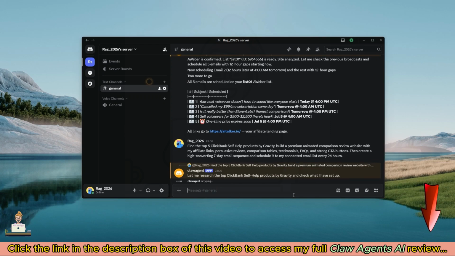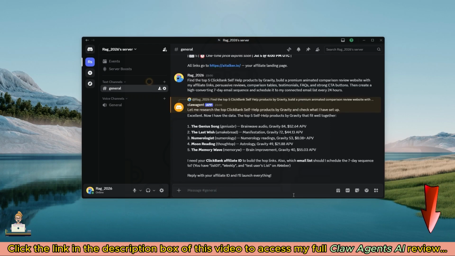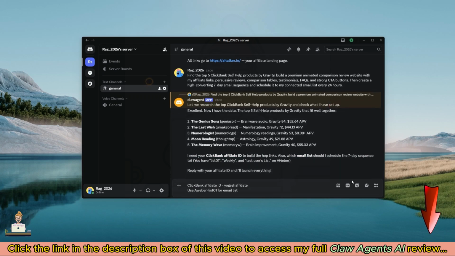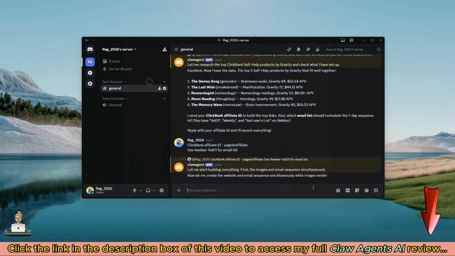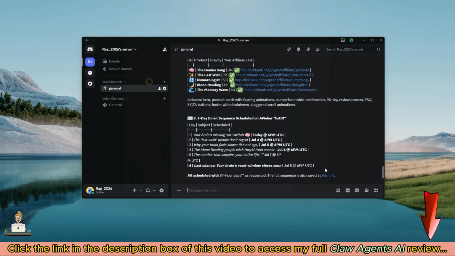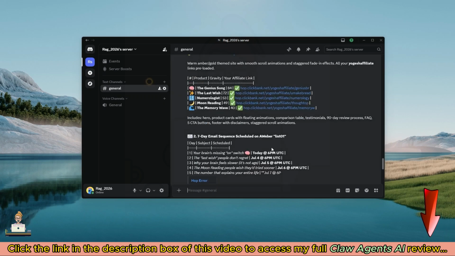It researches ClickBank and pulls the real top 5 by Gravity on its own. The Genius Song, Gravity 84, The Last Wish, Numerologist, Moon Reading, The Memory Wave. Real products, real Gravity scores, real payouts. Then it asks for the only 2 things it needs: my ClickBank affiliate ID and which email list to use. I give it Yogesh affiliate and list 01, and I say go. And then it just builds everything at the same time. The images, the site, and the emails, all at once.